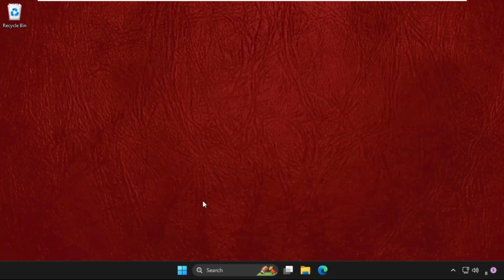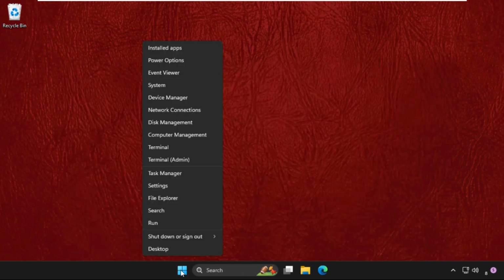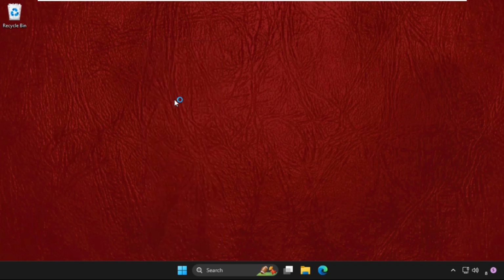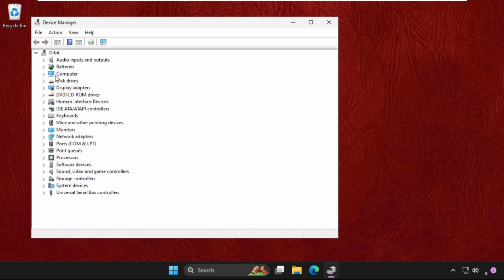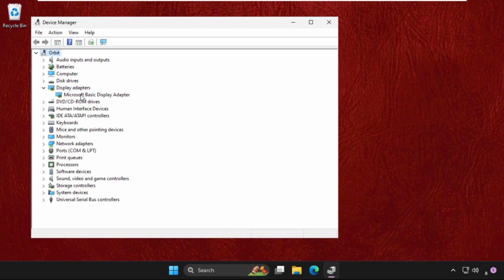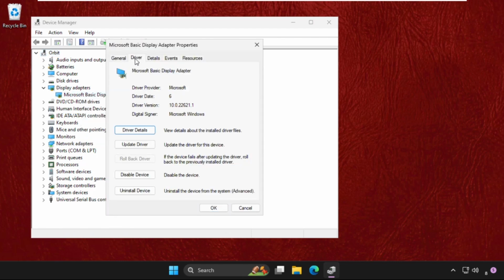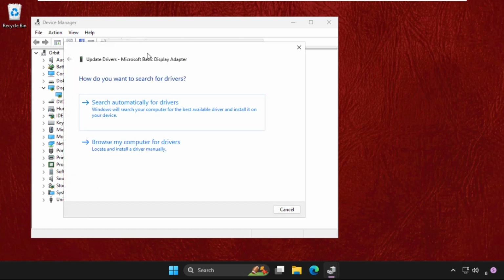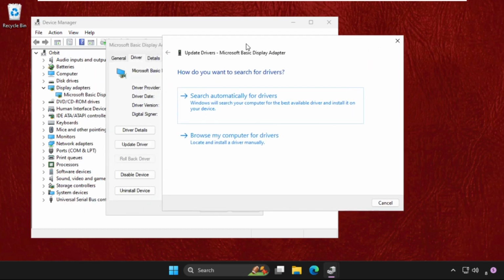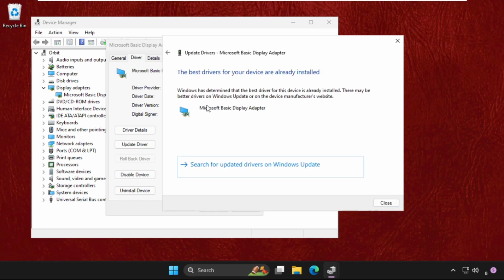Okay, now right click on the start icon, click on device manager. Now expand the display adapters, right click on the particular device, go to its properties, go to drivers tab and click on update driver. Make sure you are connected with your internet connection, then click on the search automatically for drivers and the best drivers will be installed automatically.